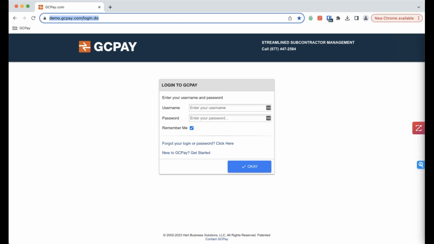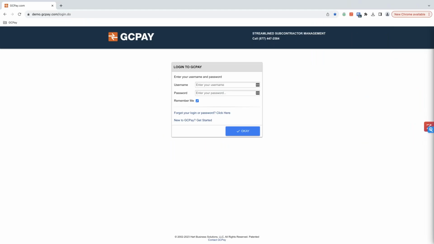You can see here, this is the GCPay login screen. Could someone, Sabrina, are you able to confirm that my screen is showing right now for you? Yes, we can see it. Excellent. So this is the GCPay platform.